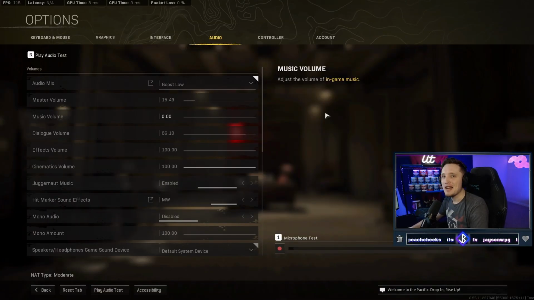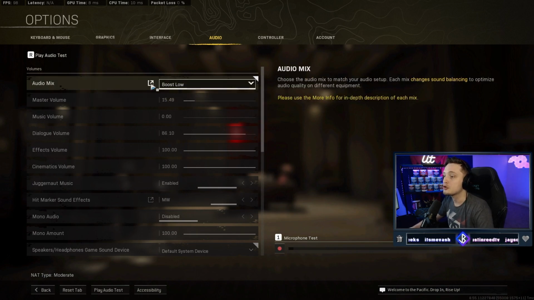Now that we have our general graphic settings out of the way and we're ready to get those boosted FPS in the game, let's take a look at how I optimize the gameplay itself to play the best. Now, audio settings I think are very important in this game. There's not a lot to look at here, but things to look at are important. The very first one is the most important.